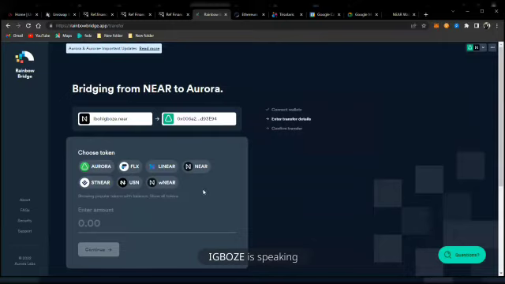Not all the tokens that you have on your Near wallet are going to show for you to use them on Aurora. The reason is because not all the projects built on Near are built on Aurora. Just only those that are compatible, that can be hosted on the Aurora network, that you will see here. So we see Aurora, we see Flux, we see Linear, we see Near, we see Staked Near, we see USN, and then we see Wrapped Near.